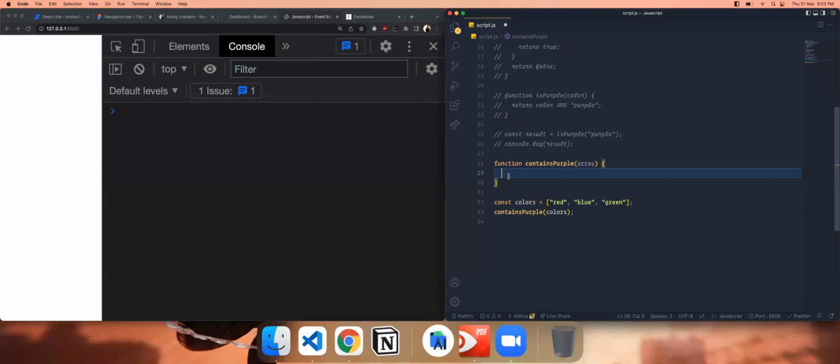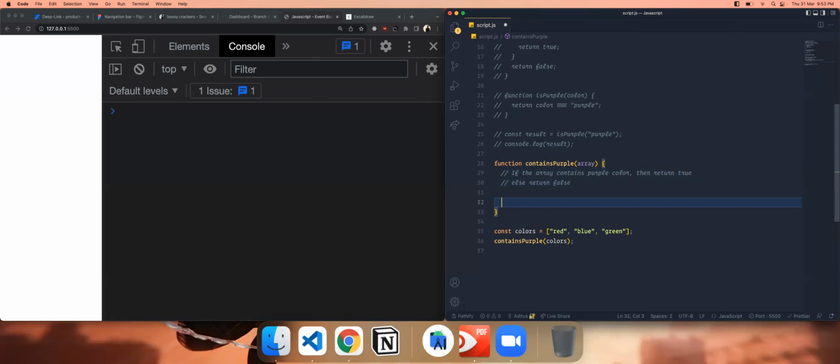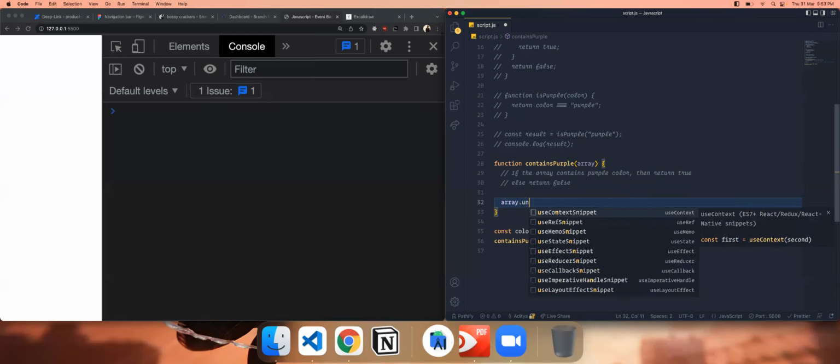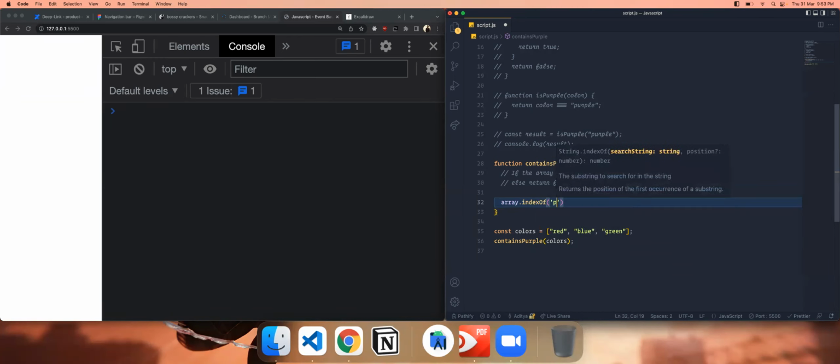Okay. Now, basically what I'm trying to say is if the array contains purple color, then return true, or else return false. How do we write the code for this? Sir, array.indexOf purple. Okay, indexOf purple. What does it give you back? Array.indexOf. What will this give us back?